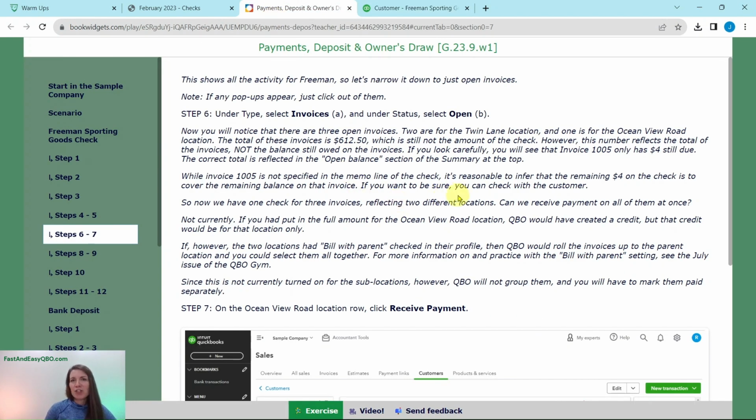2 of those are for the Twin Lane location, and then 1 is for the Ocean View Road location. The total for these invoices is showing as $612.50, but that's still not the right amount for the check. However, this number reflects the total of the invoices, not the actual balances that are still owed on the invoices. So if you look carefully, you'll see on invoice 1005 that it only has $4 still due to it.